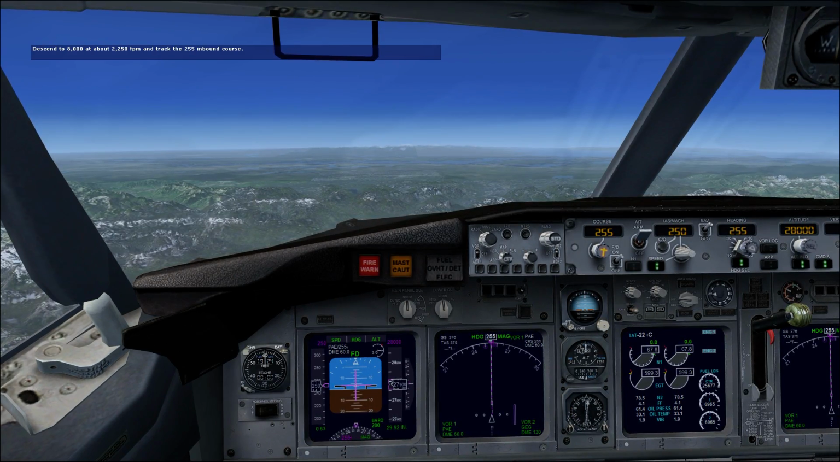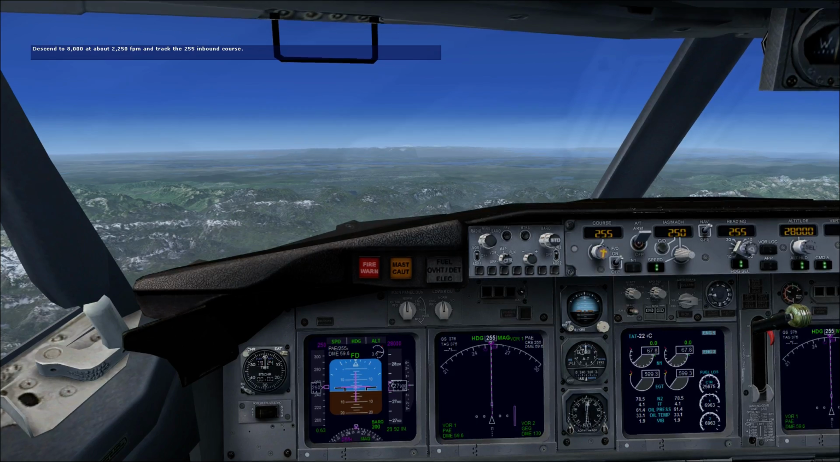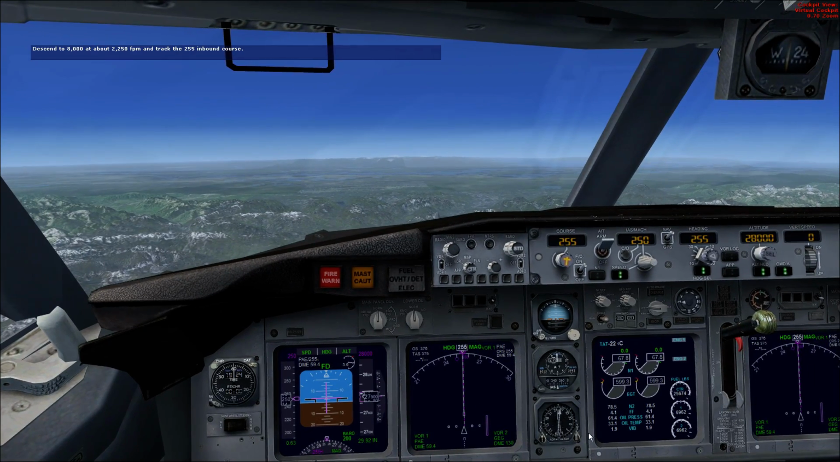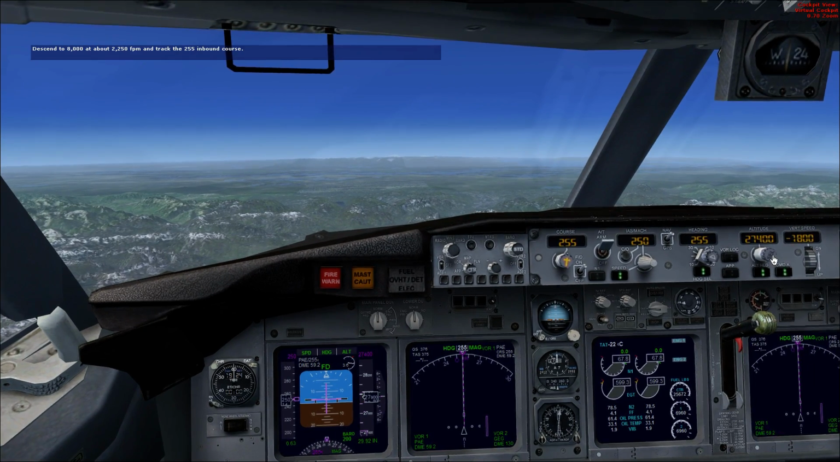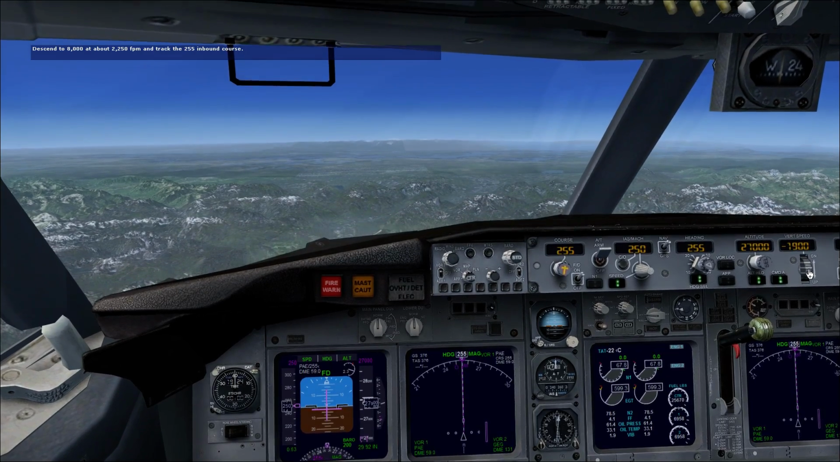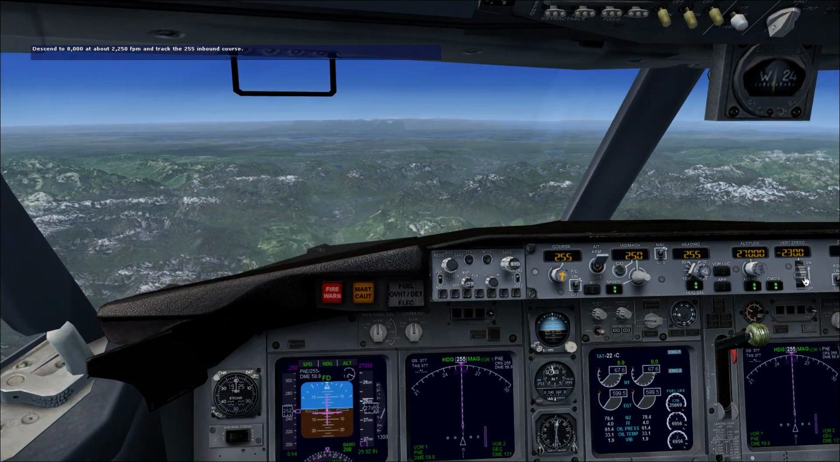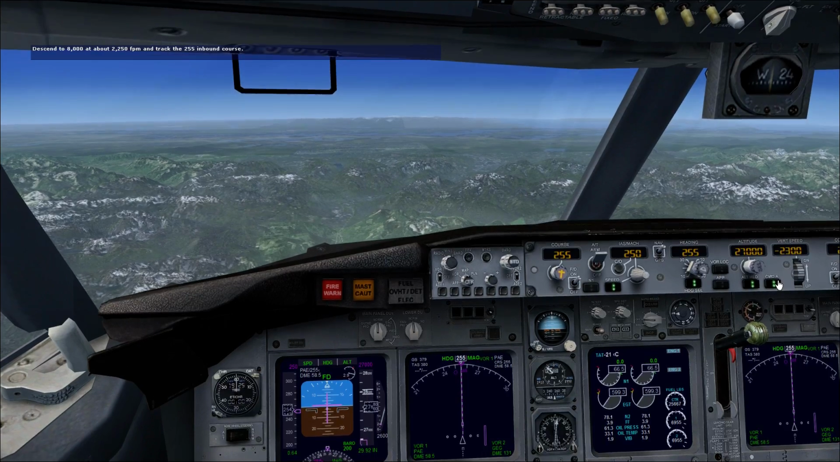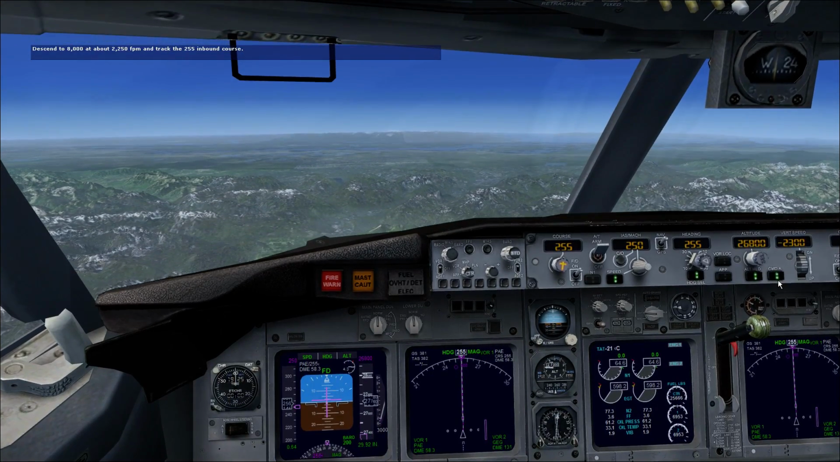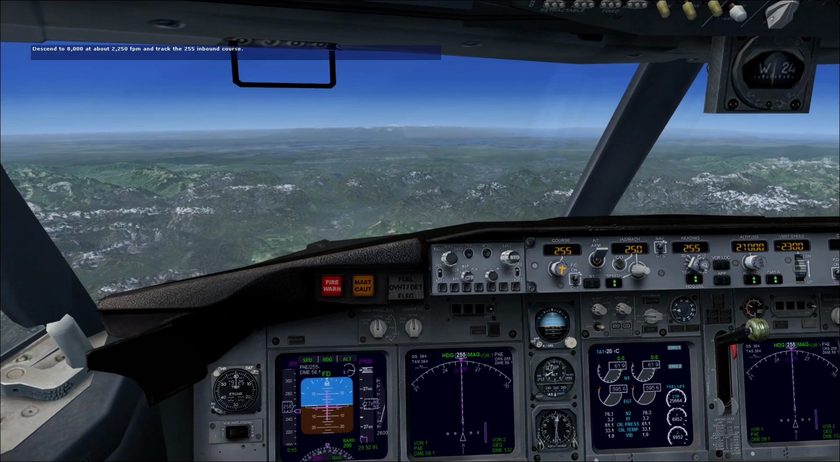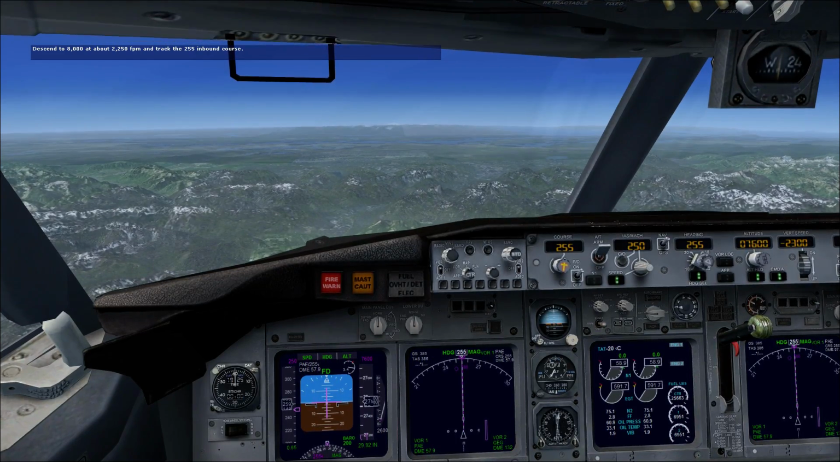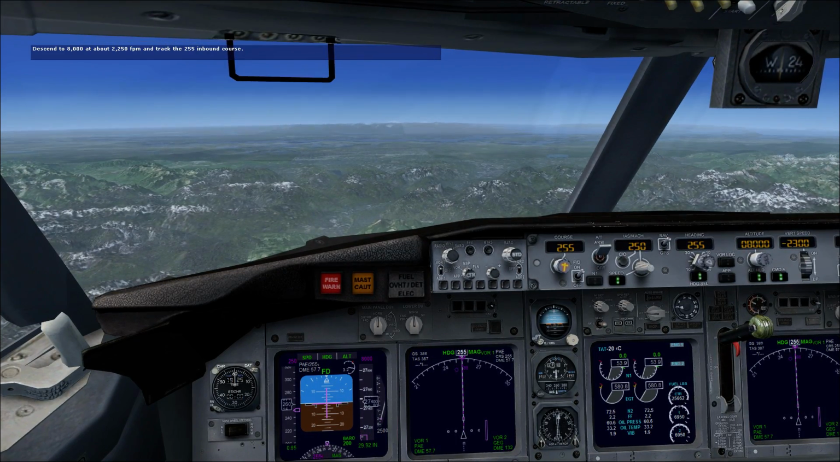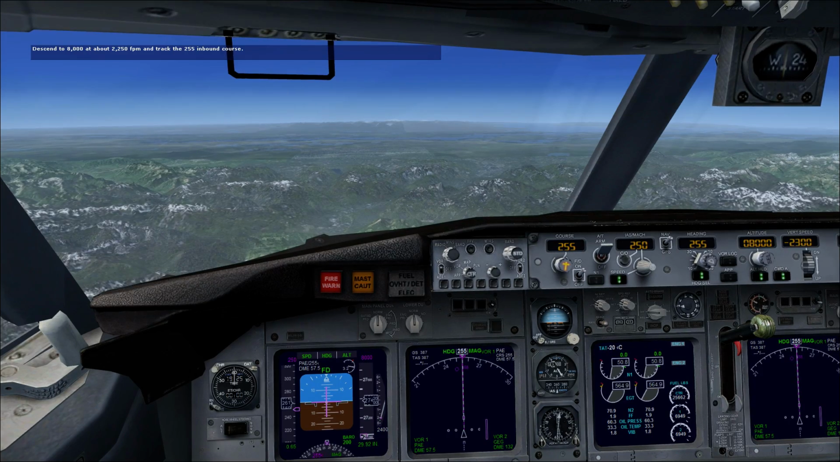There's 60 DME, so start your descent to 8,000 feet at about 2,250 feet per minute. You may need to reduce power a bit to keep the airplane at an indicated airspeed of 250 knots. I'd suggest setting the power to about 35% N1. Also, start tracking inbound on the 255-degree course to Payne.